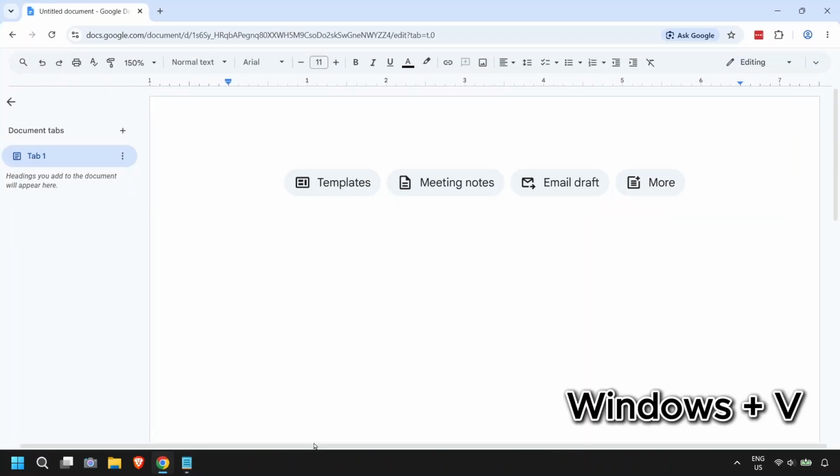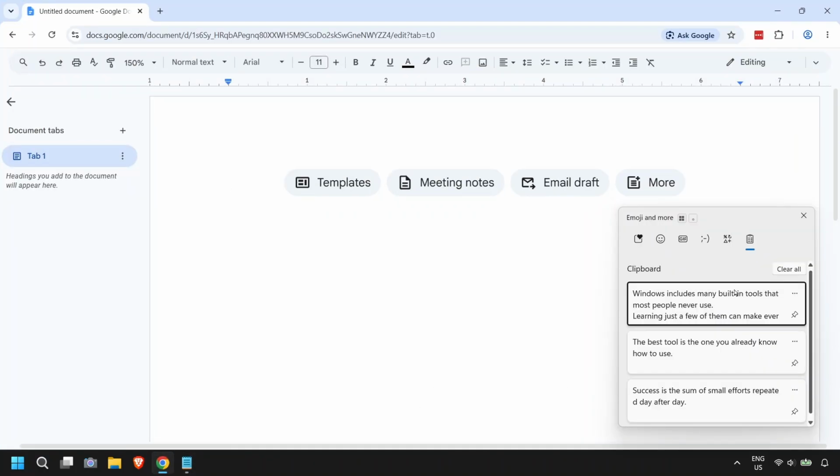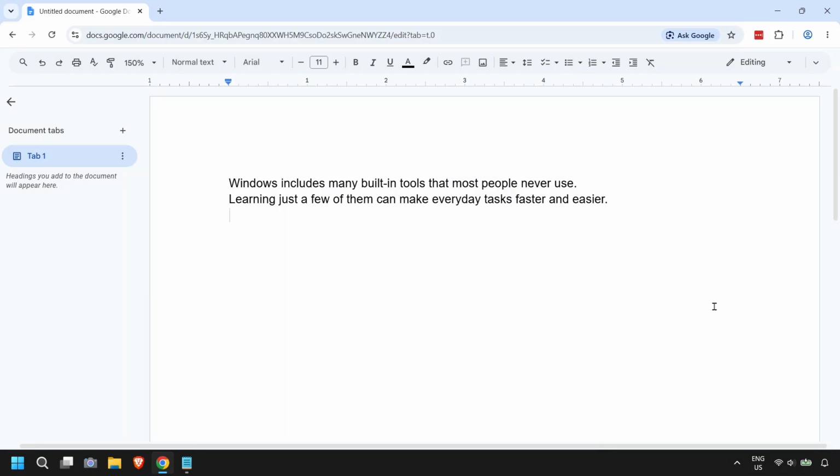Press Windows plus V again. You'll see everything you've copied in one place. Click any item to paste it instantly. This is useful for documents, emails, and schoolwork.